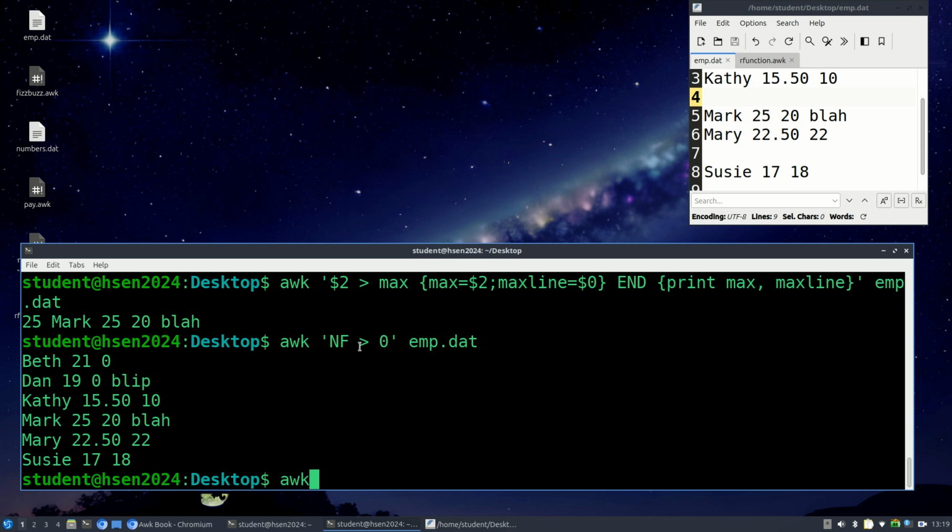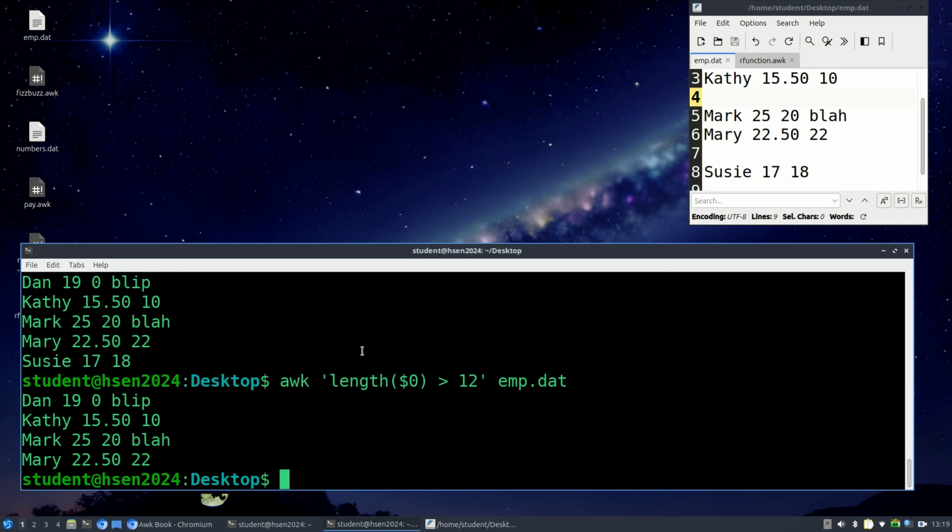Okay, another one. Awk. Remember I was talking about the length function. Let's say I'm going to take the length of the whole line, okay? And if it's greater than 12, I want to print that. Okay, that's the filter that I'm using. So any line that is at least 12 characters long gets printed out.